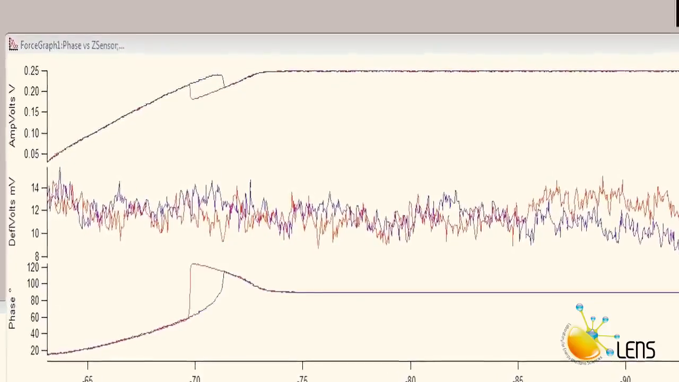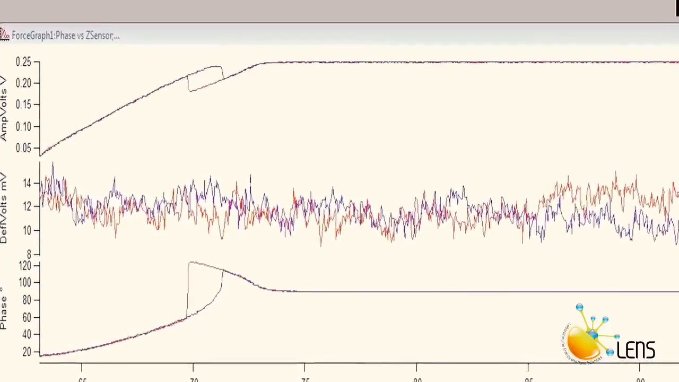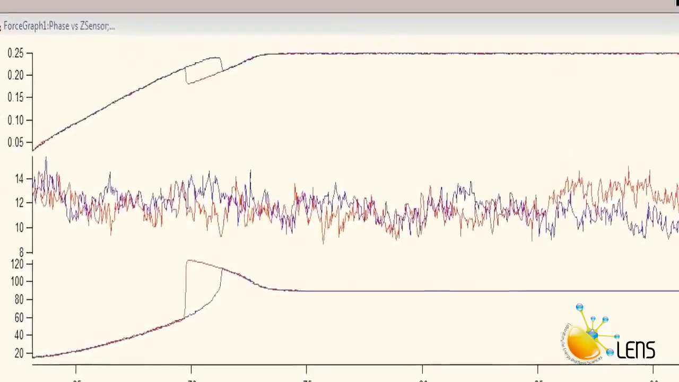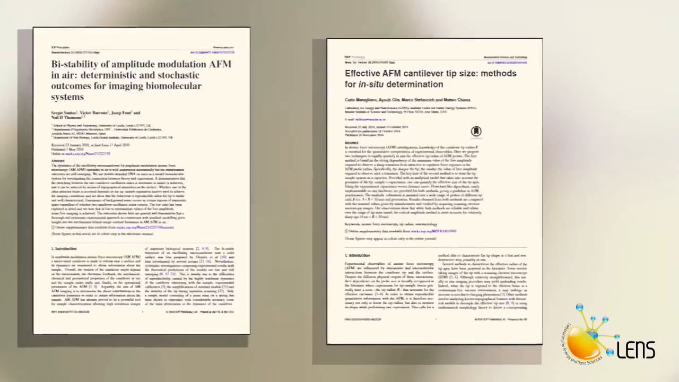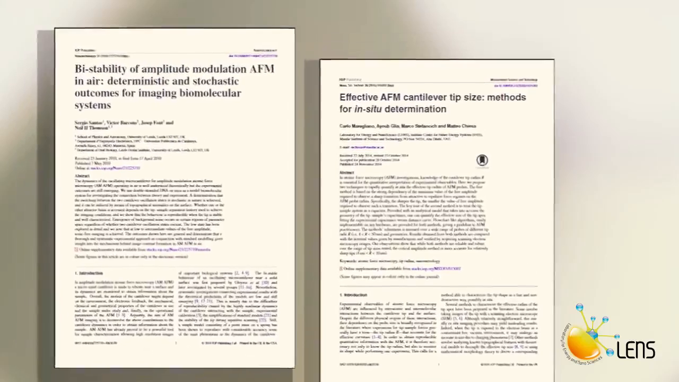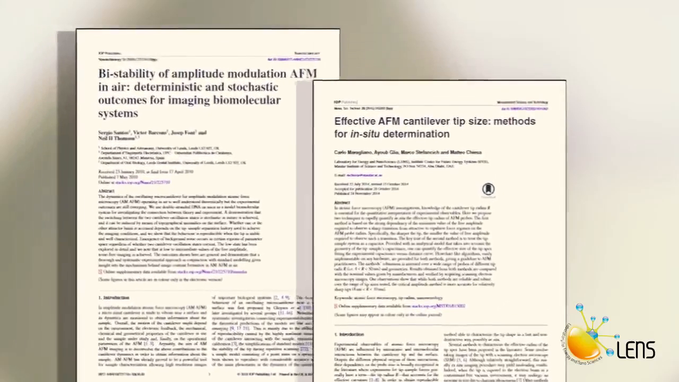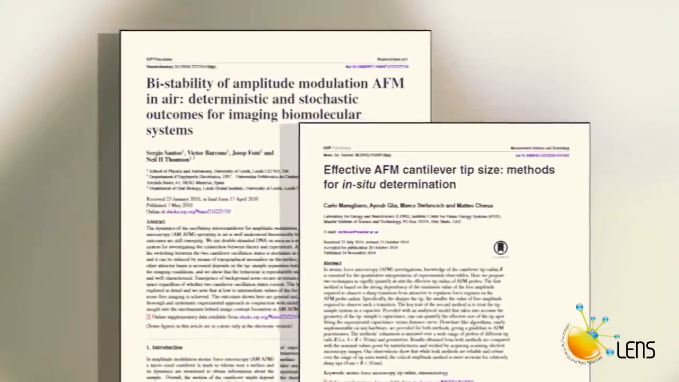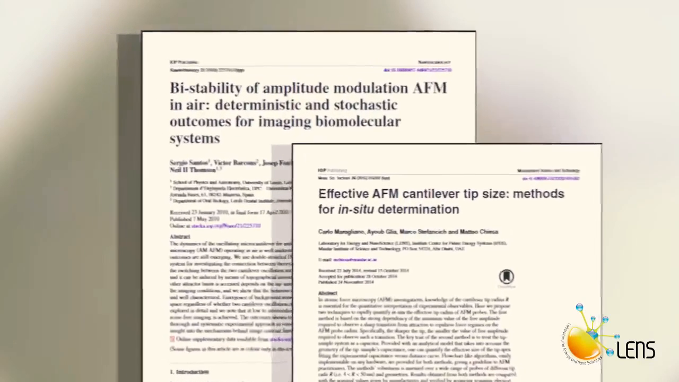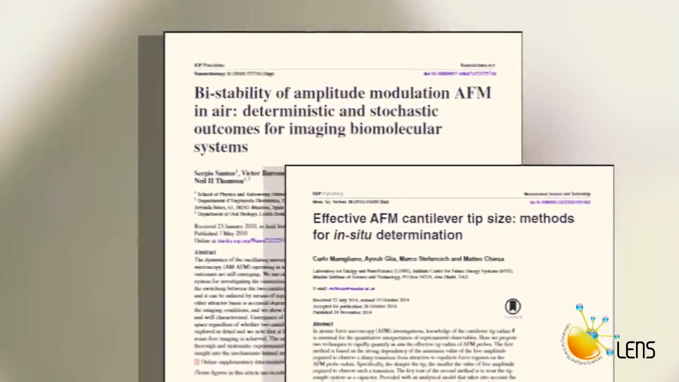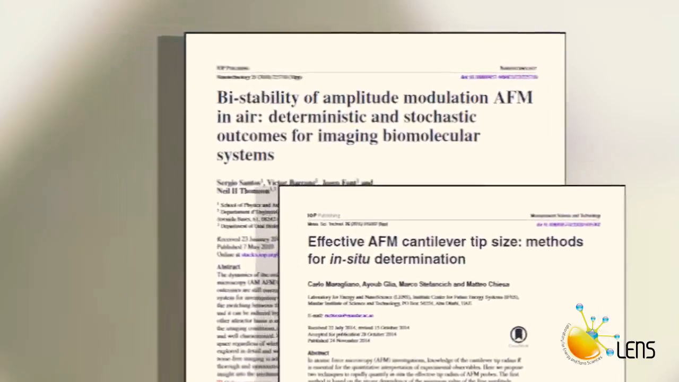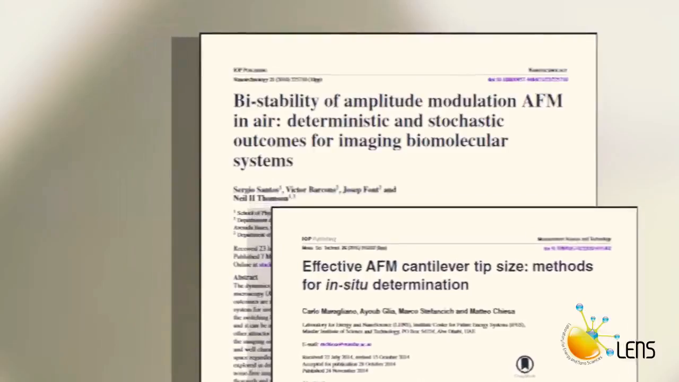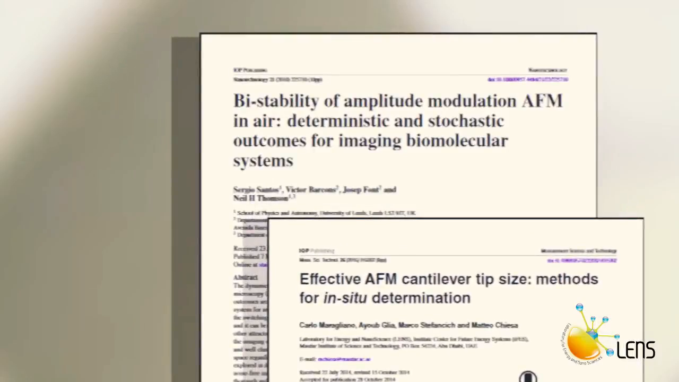In this tutorial, I will be showing you how to find the critical amplitude with the MFP-3D. My reference materials for this video are these two journal papers. 1. Stability of Amplitude Modulation AFM in Air: Deterministic and Stochastic Outcomes for Imaging Biomolecular Systems, by Sergio Santos et al. And 2. Effective AFM Cantilever Tip Size: Methods for In Situ Determination, by Carlo Maragliano et al.